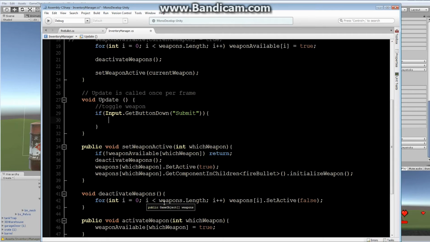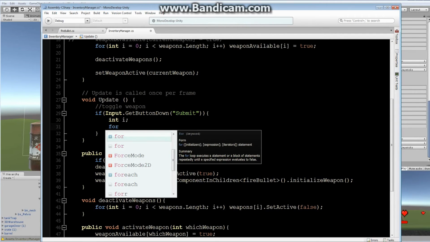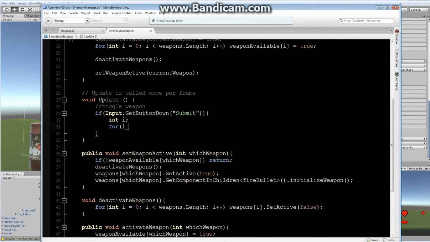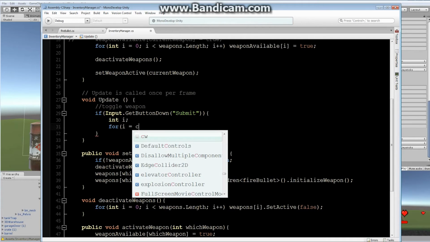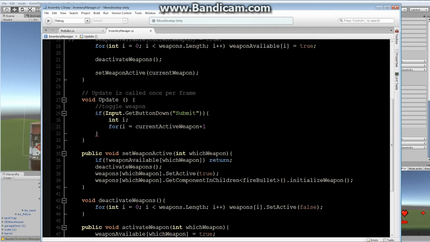I think that's how the original Doom worked, if I remember correctly. Anyway, int i is going to be equal to just int i for now, and we're going to set int i equal to the appropriate thing here. For i, to start off, we're going to look at our current active weapon plus 1. So whatever our current weapon is, take a look at the one after that.